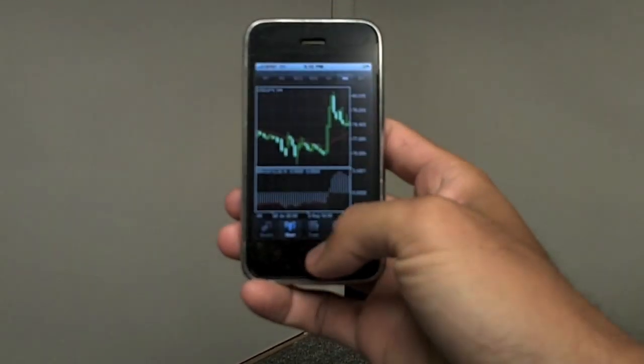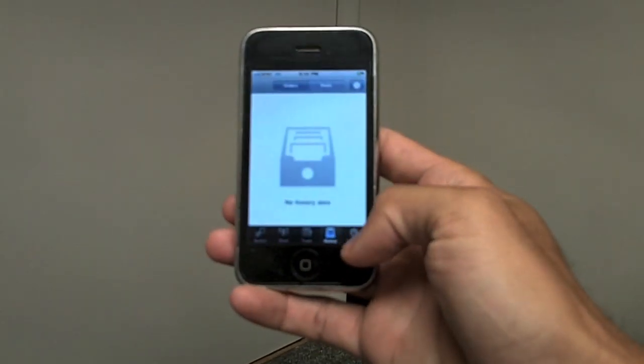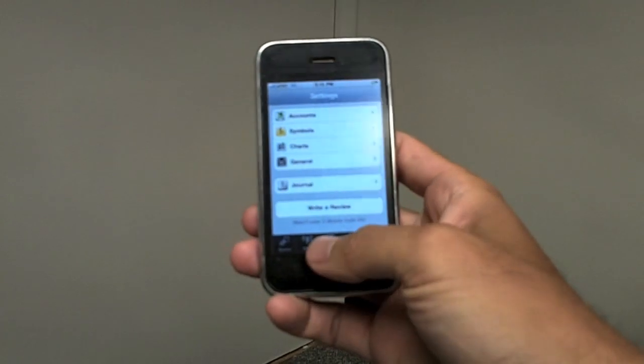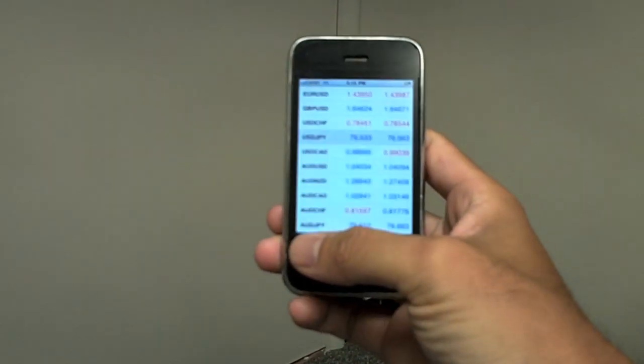It's a lot better than other stuff that I've seen on the market, and it's pretty quick. I'm sure this would be a lot faster on an iPhone 4. So pretty nice. If you want to check it out, feel free.